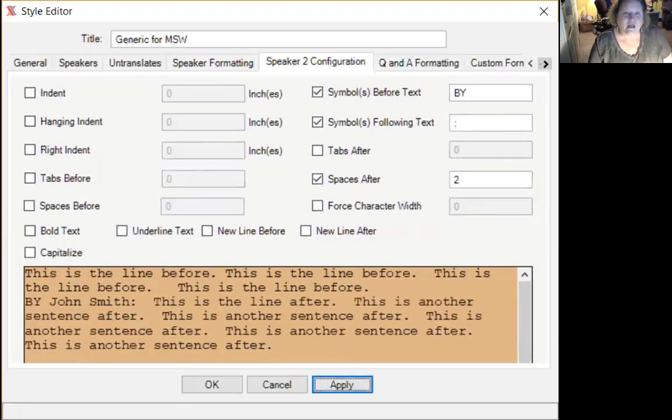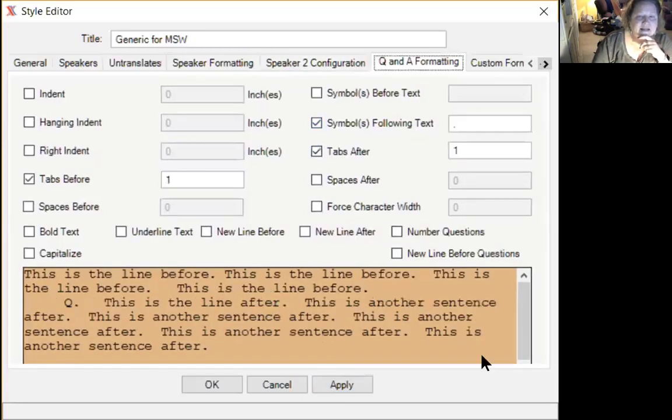All of the features are exactly the same. We're using a colon after and 2 spaces. You can set this up however it needs to look for your preferences. But all of the features are exactly the same. So it's just a matter of choosing which ones you want. We're going to go over to the Q&A formatting now.